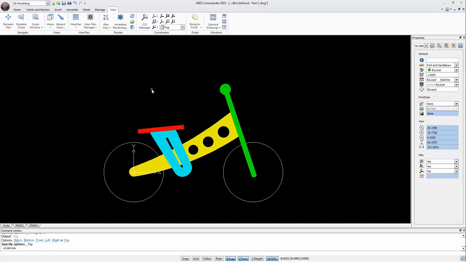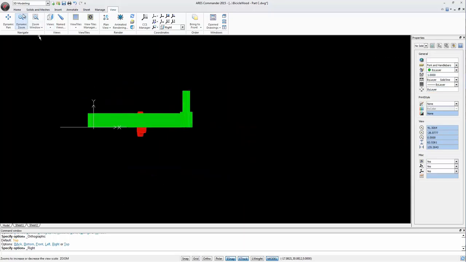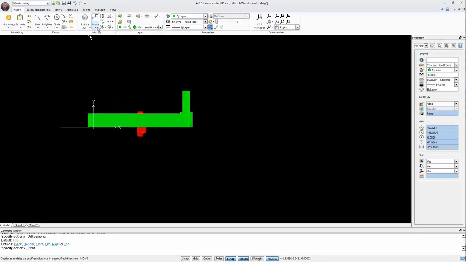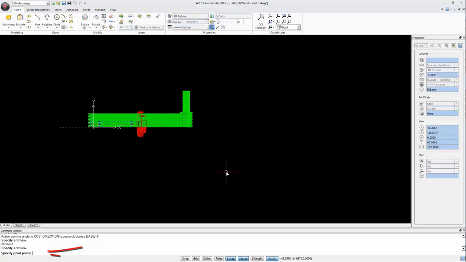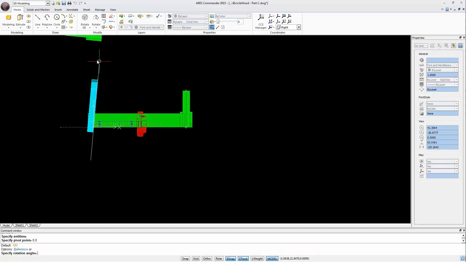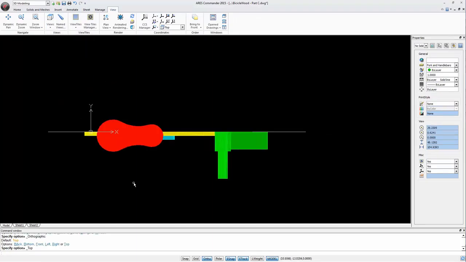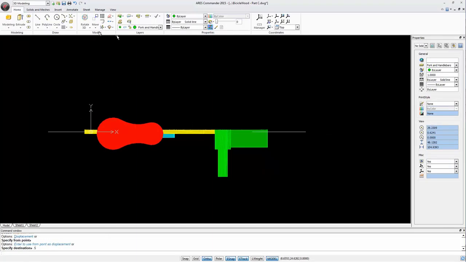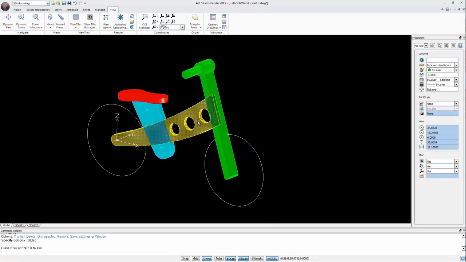To correct this, we move to the right view. Now, from this view, we can rotate the whole figure with reference to the absolute zero and turn it by 90 degrees. We return to the top view. Now we are seeing the bicycle from above. Next, let's choose an isometric view for the drawing.